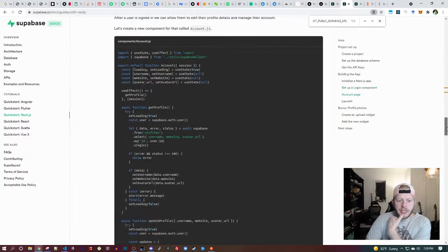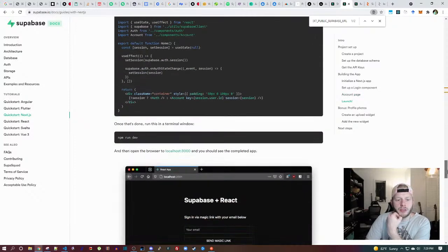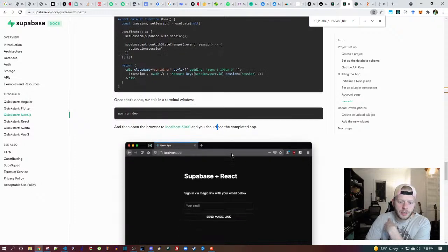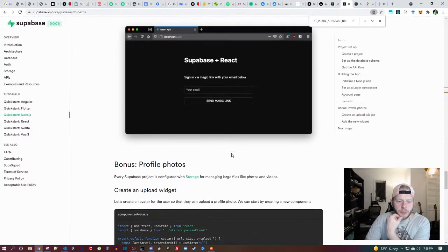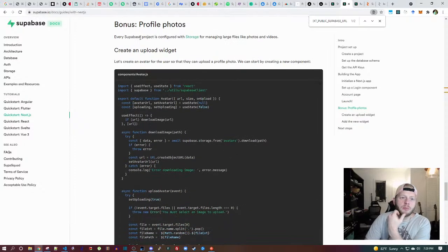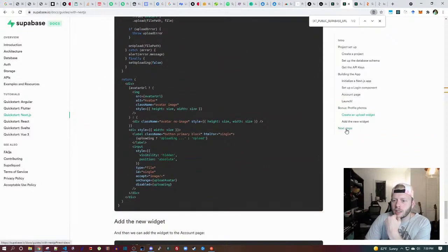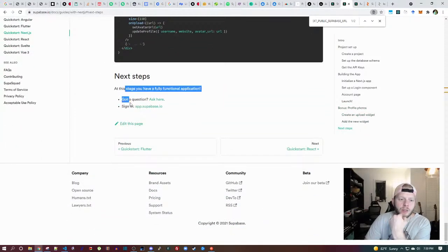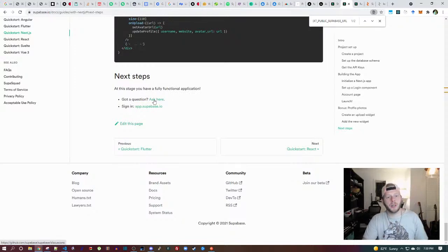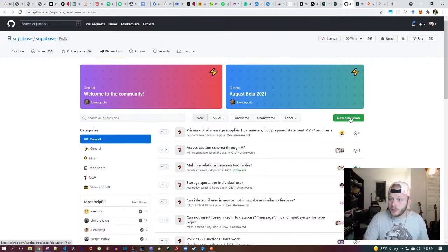So Supabase by default is supporting localhost 3000. So this will work on your localhost, but where's the part where I ship it to a remote? Bonus profile photos. Yep, I want to do that, but not right now. Next steps. Okay. I'll just ask a question on discussions. That works.